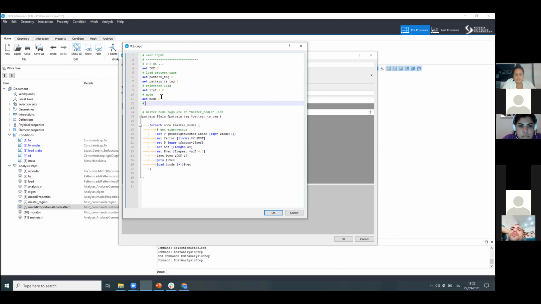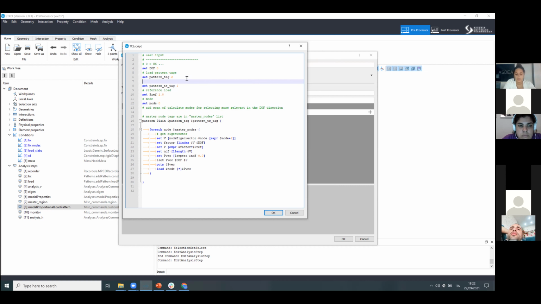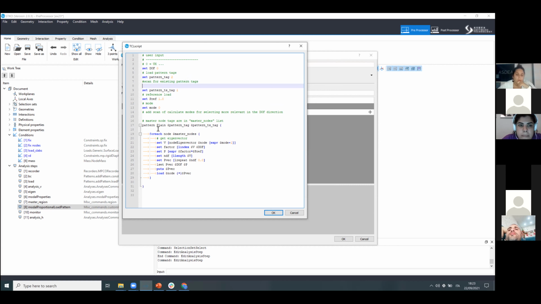So add scan of calculated modes for selecting more relevant ones in the DOF direction. And same for this, scan for existing pattern tags.